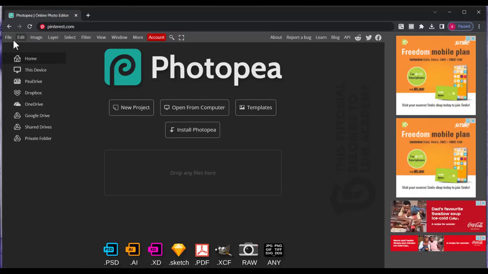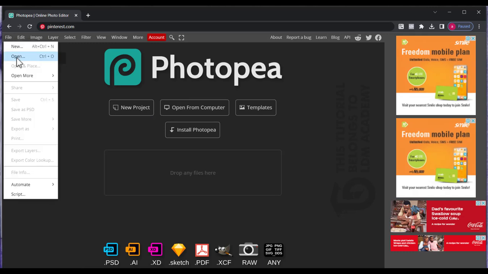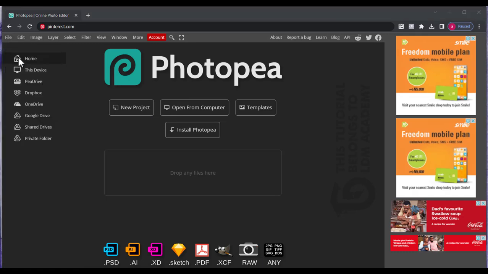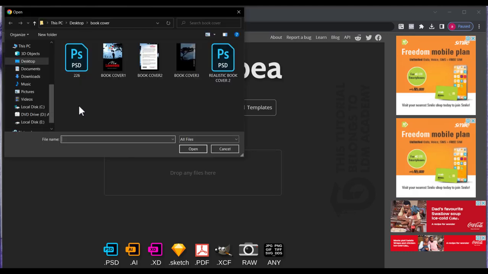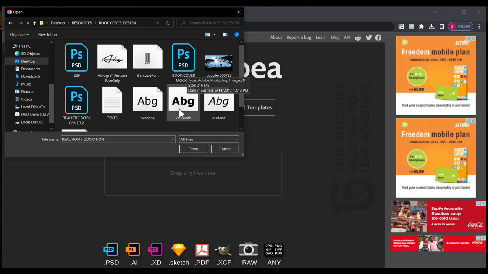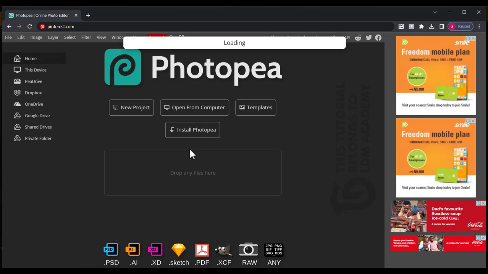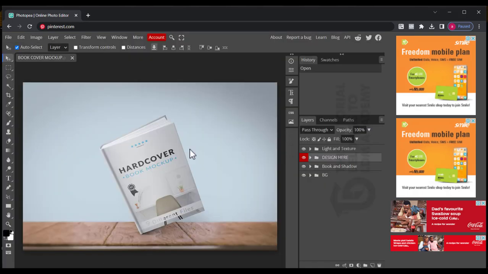All right, so we'll click on file, okay, open. All right, then let me go open the mockup. Let's work with this book cover mockup, okay. I'll make sure I attach the mockup in the resource file, okay. All right, awesome. So now you can see that the mockup is opened already.